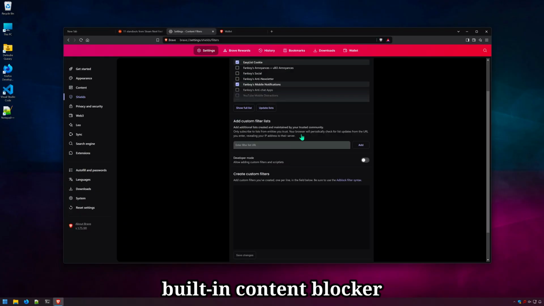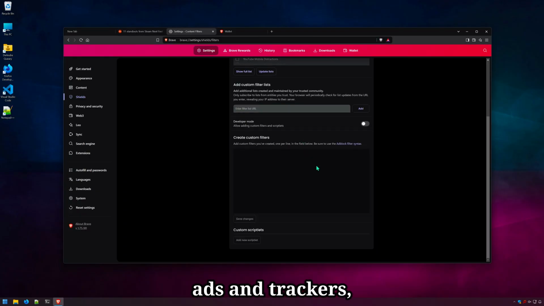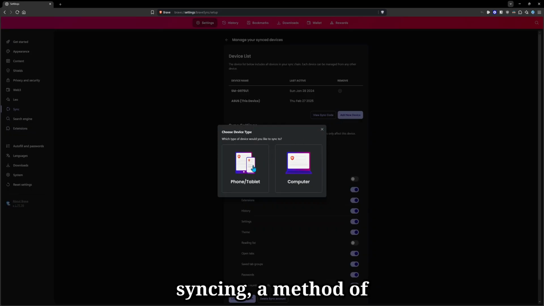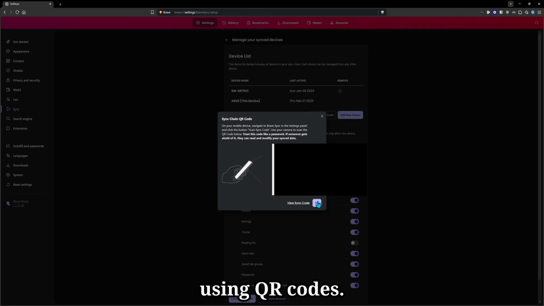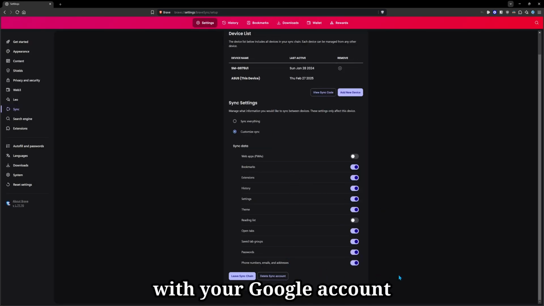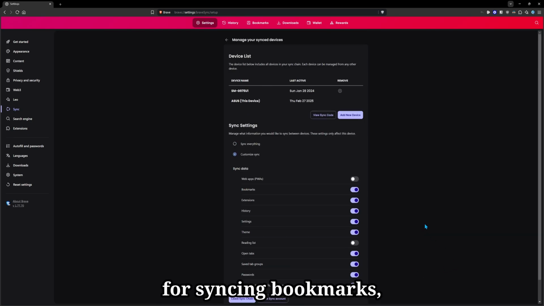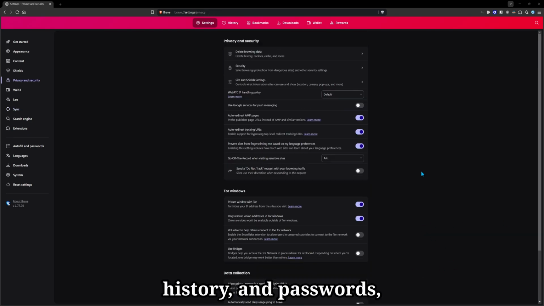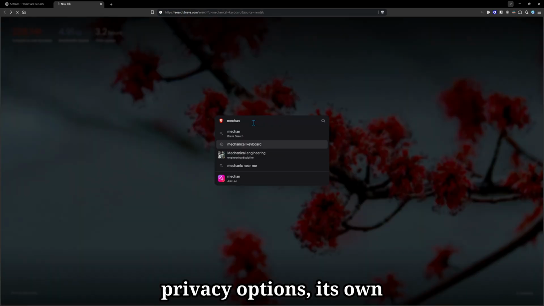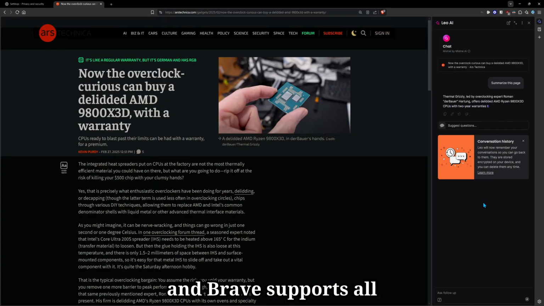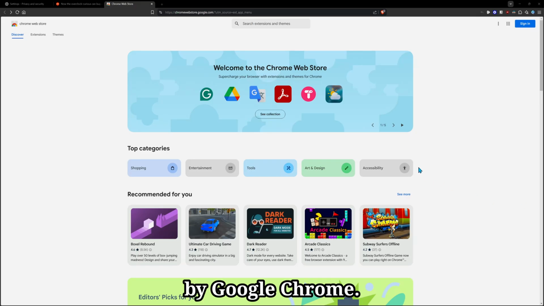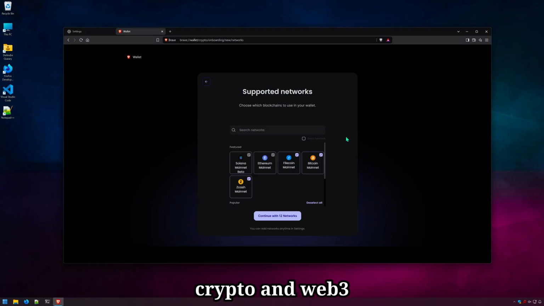Brave includes a built-in content blocker for blocking ads and trackers, features device-based syncing, a method of syncing devices using QR codes rather than logging in with your Google account for syncing bookmarks, history, and passwords. Brave has some nice privacy options, its own search and chatbot, and Brave supports all the extensions supported by Google Chrome. Brave includes a lot of crypto and Web3 features, but they can all be disabled.